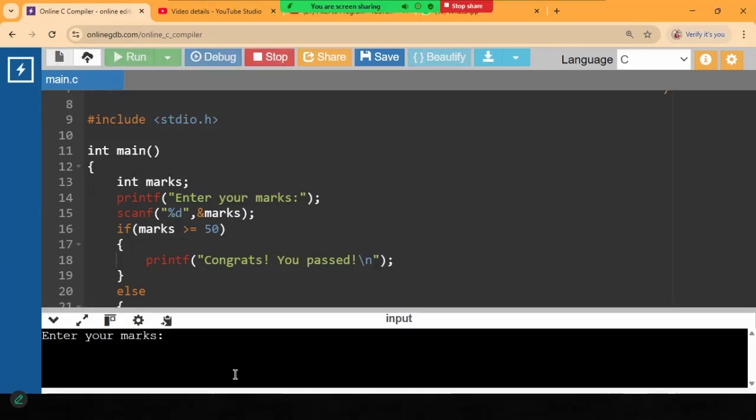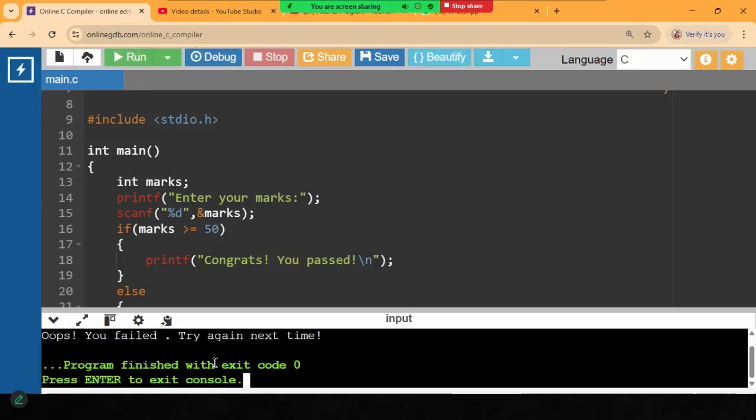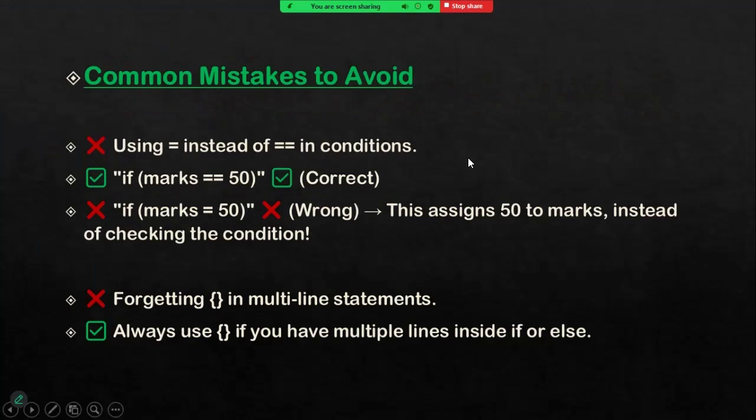So let's see. Enter your marks. I'm giving 62. Congrats, you passed. Now check with less than 50. I'm taking 12. Oops, you failed. Try again next time.